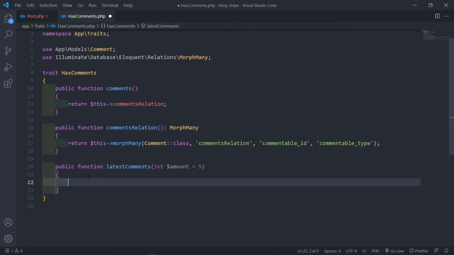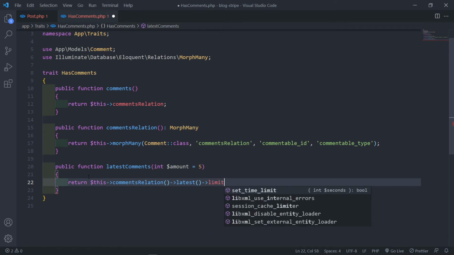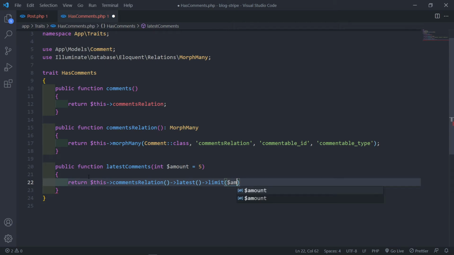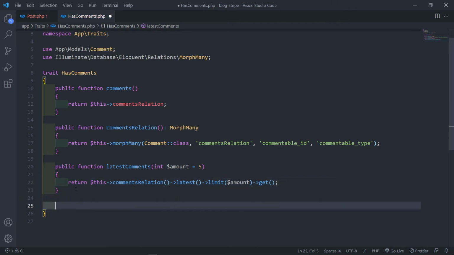So let's get the latest comments. We're basically just going to return this comments relation. We're just going to get the latest, then we're going to limit it to the amount that we're getting right there, and then we're just going to press get.